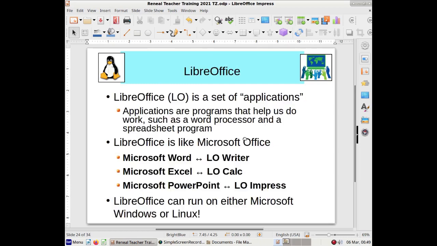The Reniel system uses something called LibreOffice. Now you may be familiar with Microsoft Office. Well, LibreOffice is very similar. It has a word processor like Microsoft Word, and it's called LibreOffice Writer. It has a spreadsheet like Microsoft Excel, which is called LibreOffice Calc, and it has a program called Impress in LibreOffice that's like PowerPoint. Now, LibreOffice can run in many different operating systems.